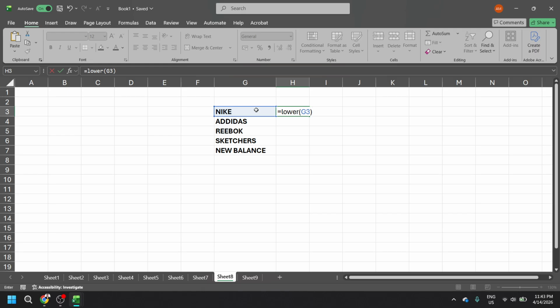You don't need quotation marks, and you can type the function name in lowercase or uppercase. Excel will recognize it either way. The key is that you're telling Excel to take the contents of that referenced cell and transform all letters to lowercase. Press Enter to confirm the formula.